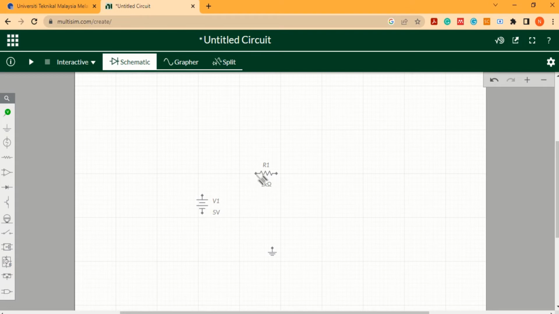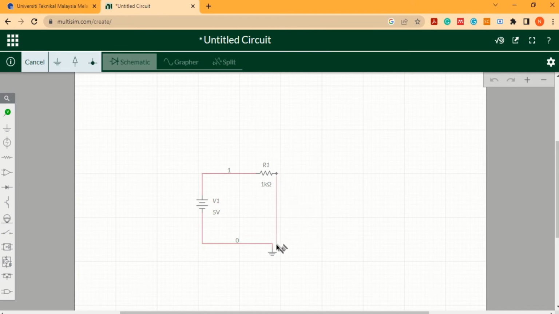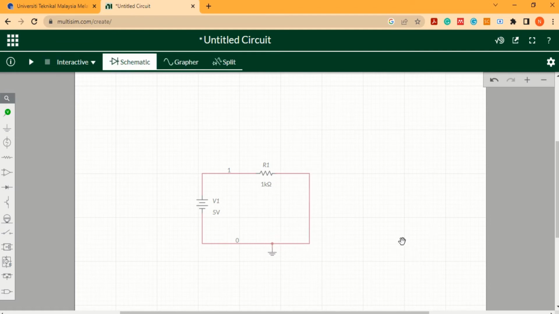To connect all the components, you just move your cursor to the end of your component, and it shows like this. You just click, and then move the cursor or the probe to another component, and that's it. It is automatically wired. Another example here, I connect the resistor to here. That is a simple circuit to simulate.